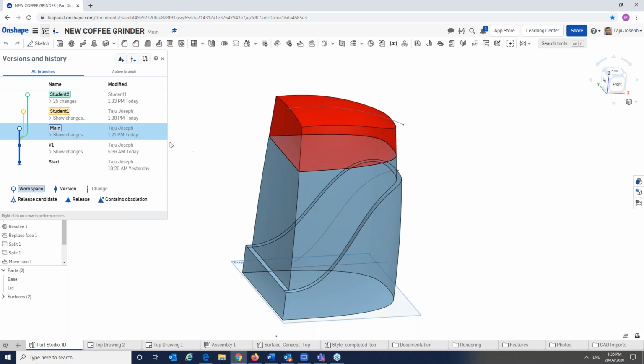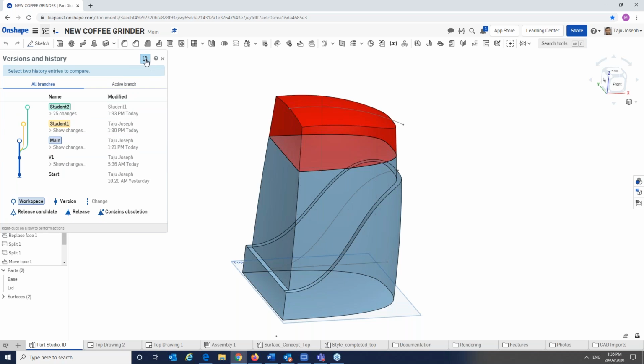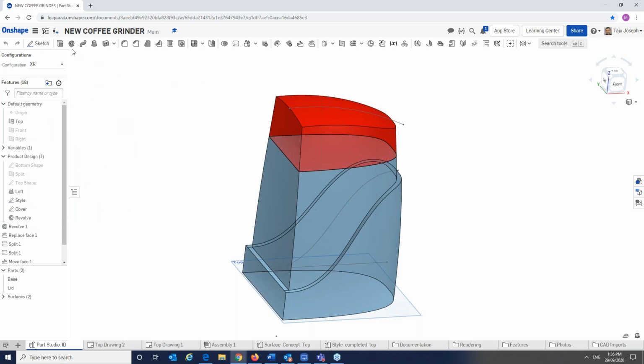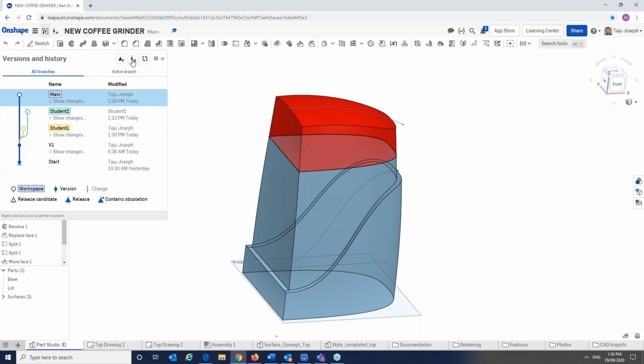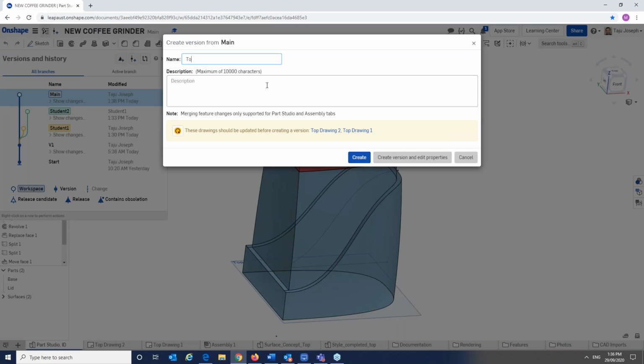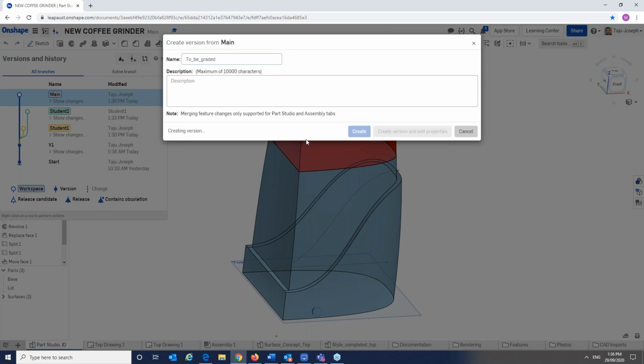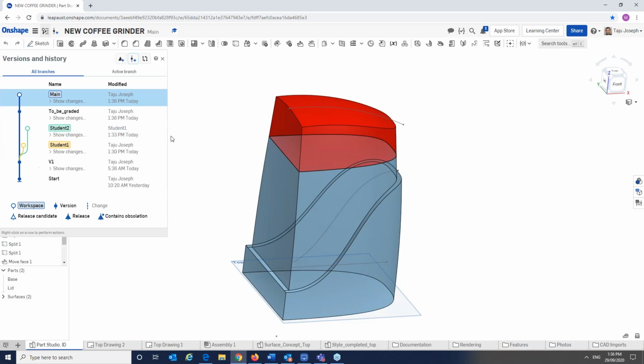Now they're happy with this design, but what I can do is go and create a version. Let me quickly go back and create a new version. Maybe I'll name it ready for grading or something like that. Okay, I created that version so that the teacher can see a new version has been created and it's now ready for grading.